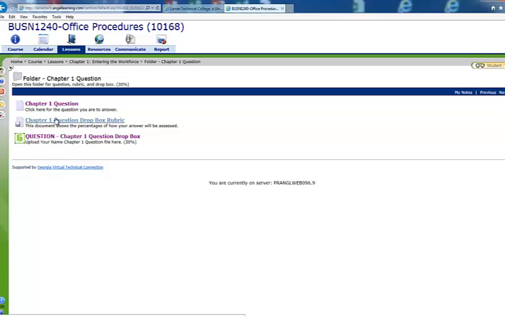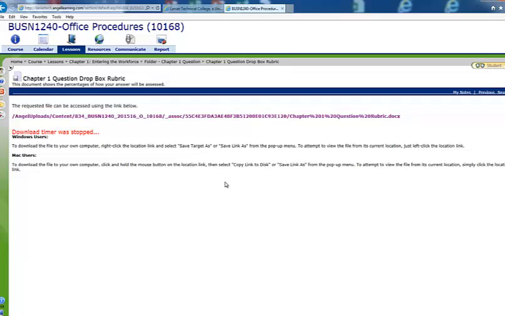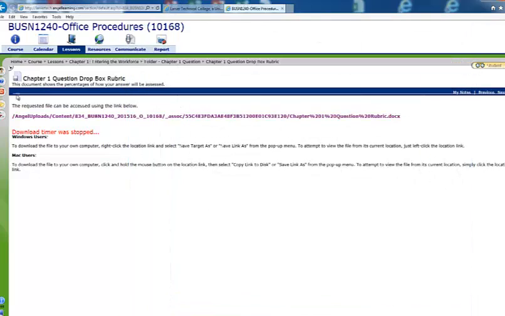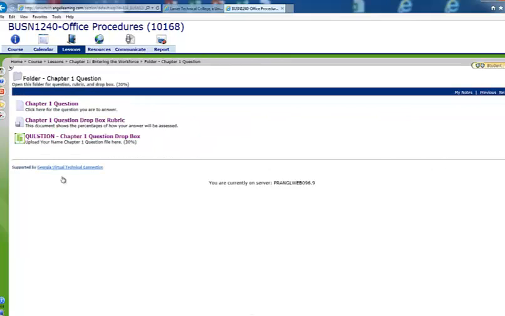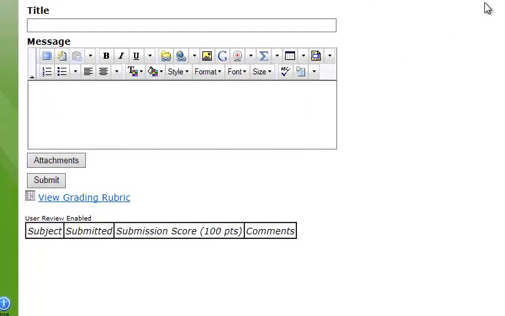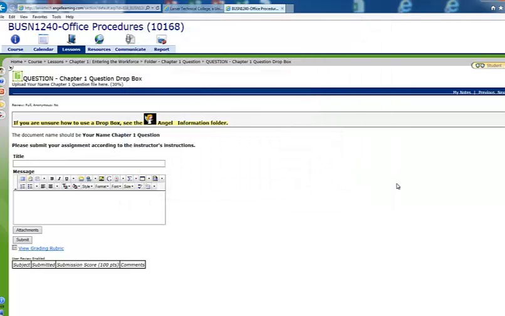The rubric can be found here. For these first few chapters, I give it to you in a separate document so you can look at it and notice the different percentages that you receive. You can also see that rubric here in the Dropbox. Don't worry about just clicking on the Dropbox initially, because you're not going to upload anything until you're ready to. You also can view the grading rubric here. So it's going to give you that same information that I just showed you on another sheet.